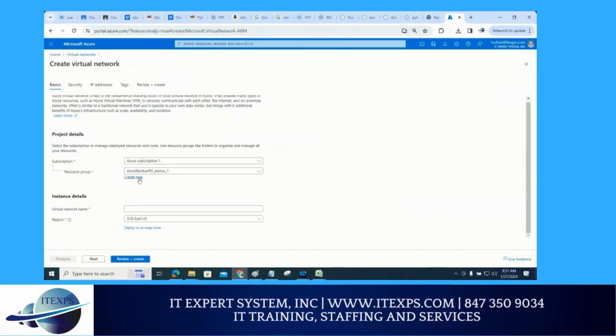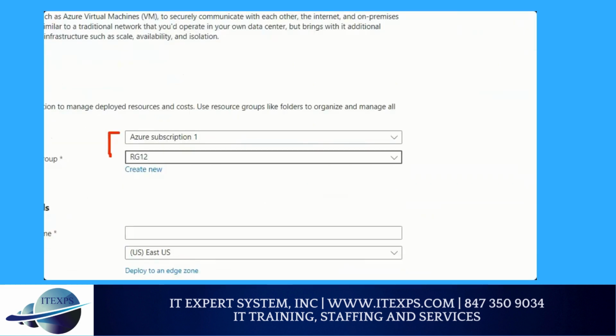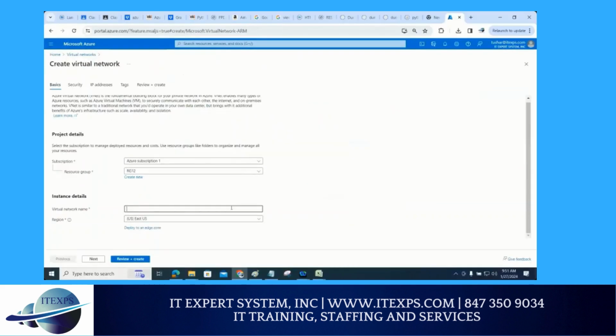For today's exercise, we're going to create a resource group. Did we use a resource group today? We did, yes. 12. So let's do the 12. We're going to use resource group 12. Same resource group if you have it, it's easier for us to do. Now, virtual network, we'll say Vnet East 1. So the first one I'm creating is East 1.